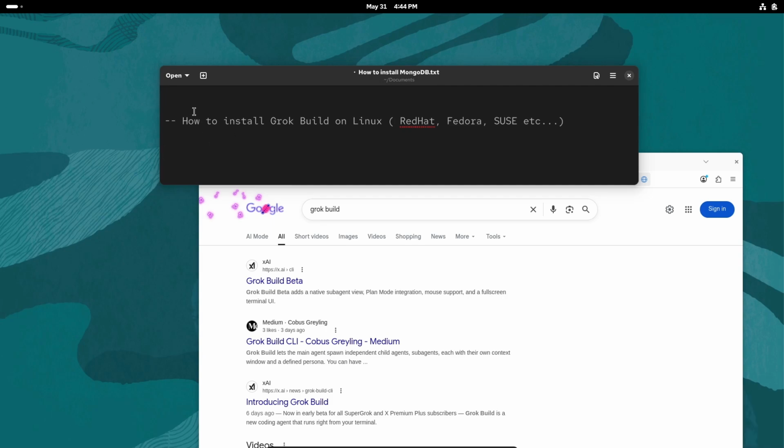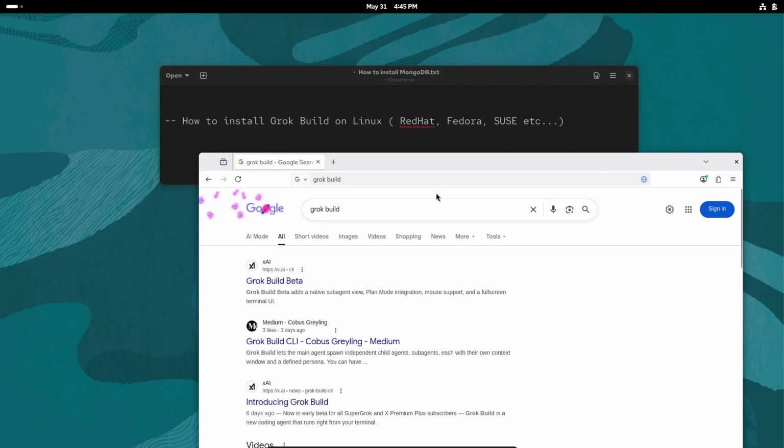In this video lecture, I'm going to discuss how to install Grok Build on Linux operating systems such as Red Hat, Fedora, SUSE, etc. To get the command, in the Google search box write Grok Build, then go to the x.ai site.